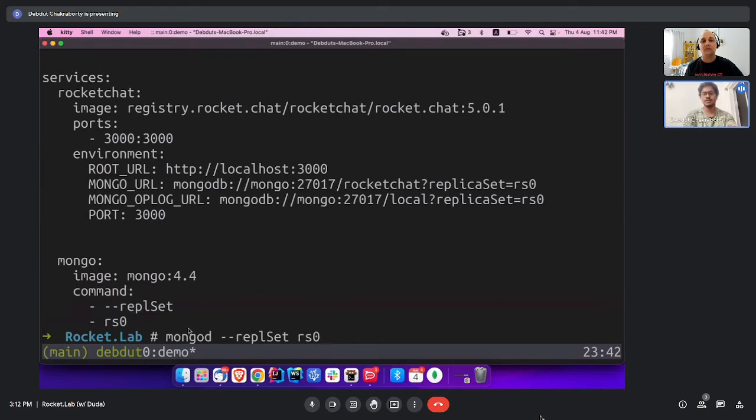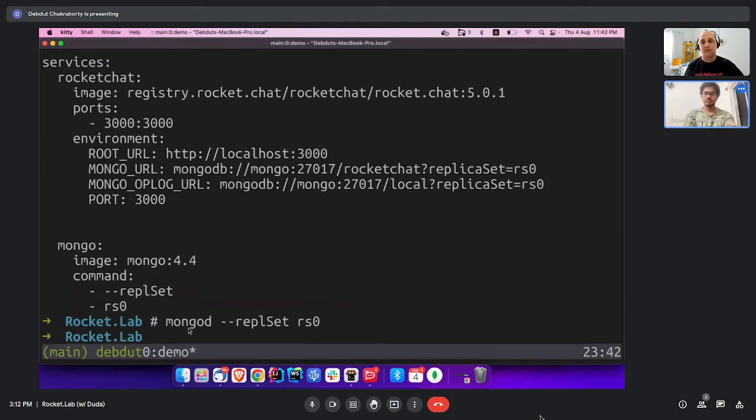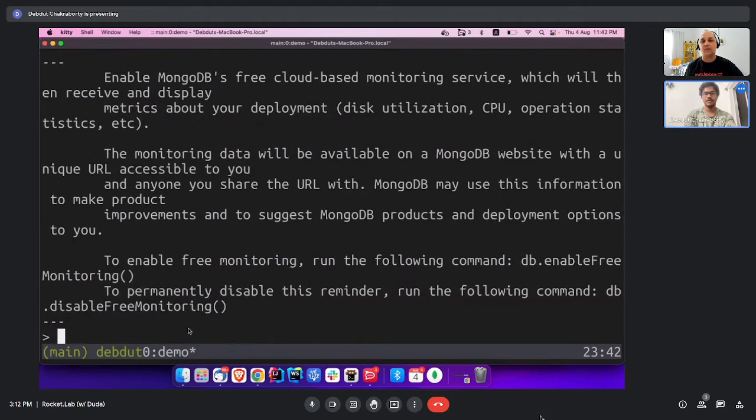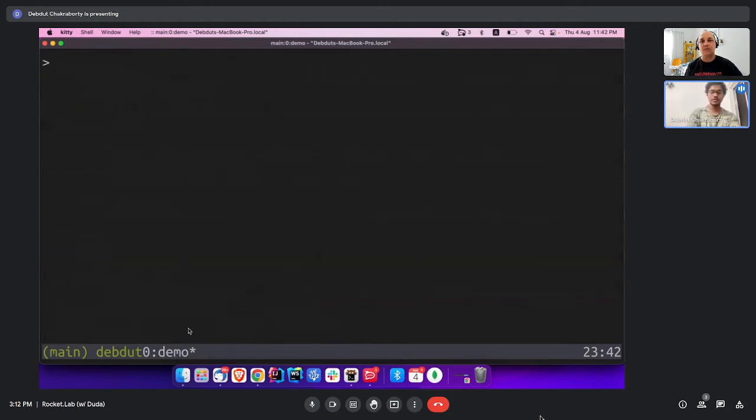So rs0 is the replica set name. This is basically the command that the container is running. So I'm starting MongoDB in replica set mode with the replica set name rs0. Now I'm going to get into the MongoDB container one more time. What we want to do now is initiate the replica set, right? We've started it in replica set mode, but we have to initiate the replica set configuration.